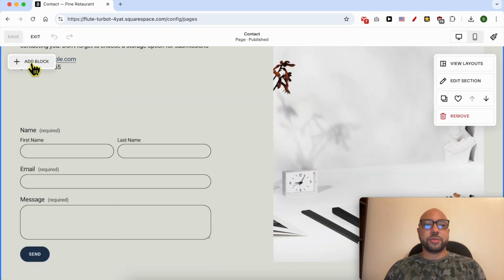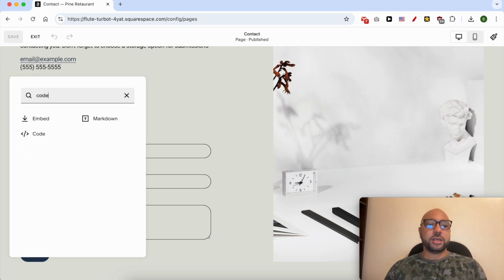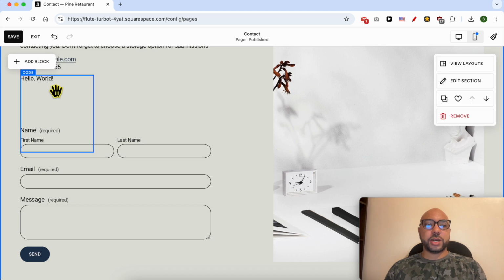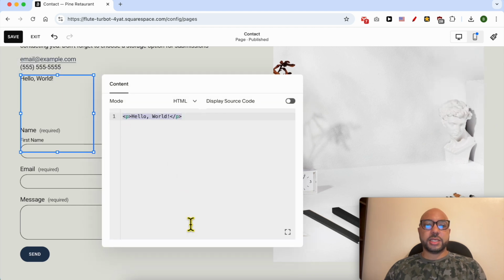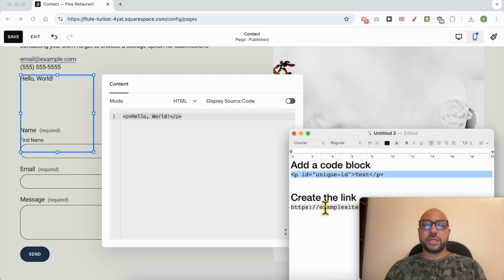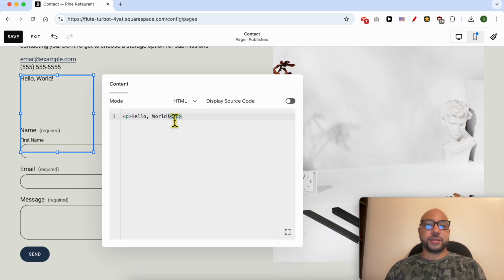Then click on this add block and select code. Double click this newly added block and replace this text with this one. I will add all of these resources in my blog post that you can find from this video description. Replace this unique ID text with something, for example, like contact-form. And also replace this text part with something like contact me.